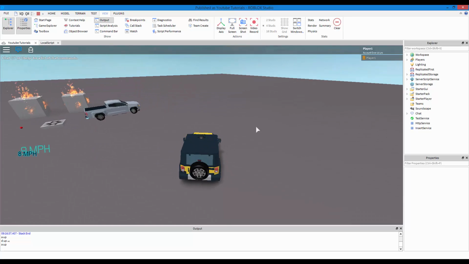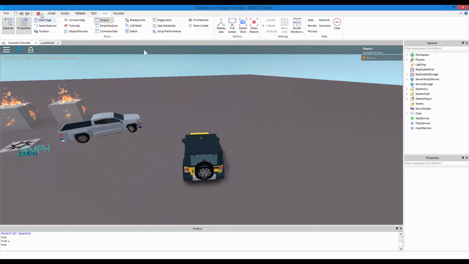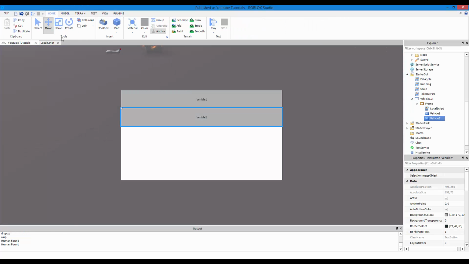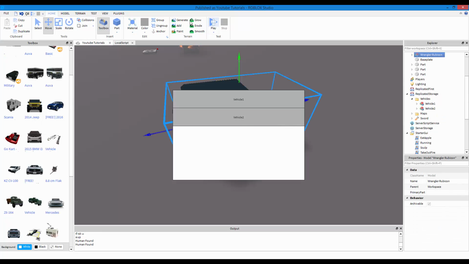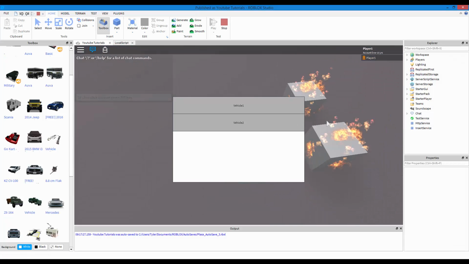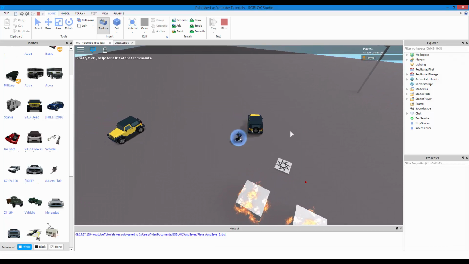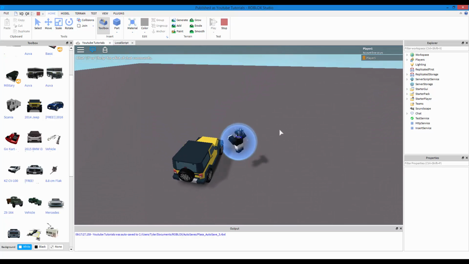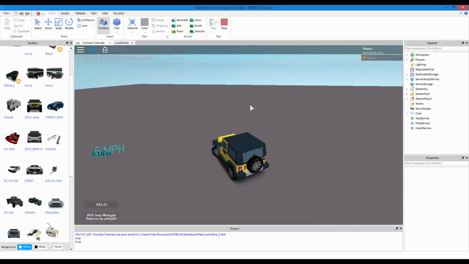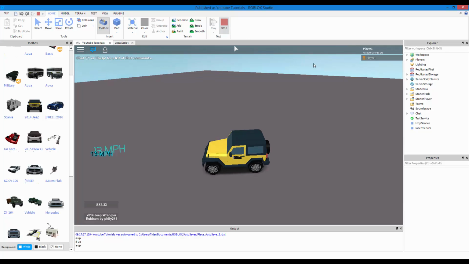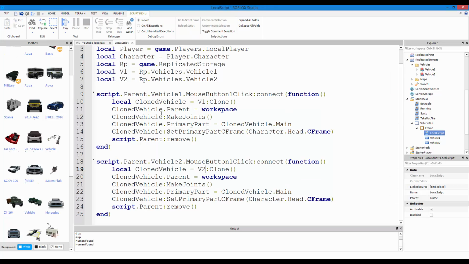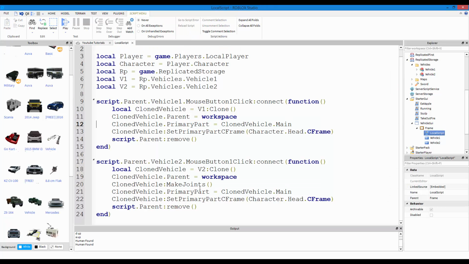I don't know what's going on with this vehicle. I don't know if it's supposed to be acting like that. I thought it was supposed to turn the wheels. Alright, I'm just kind of testing right now to see what's going on with all this. Alright, spawn that. Yeah, it is supposed to turn wheels. Okay, yeah, I don't know what's going on with that. Let me take make joints out.